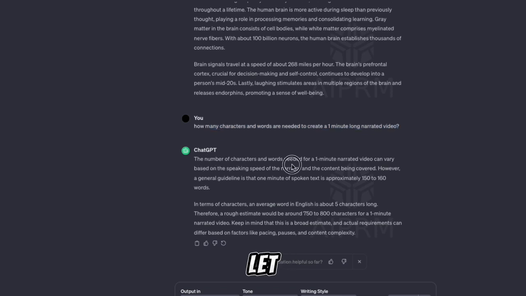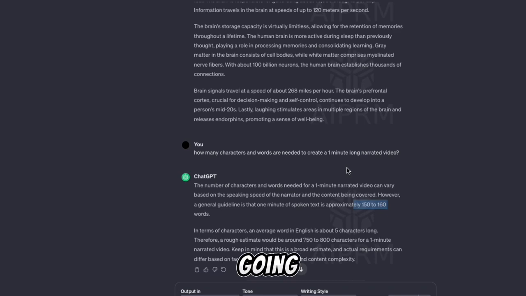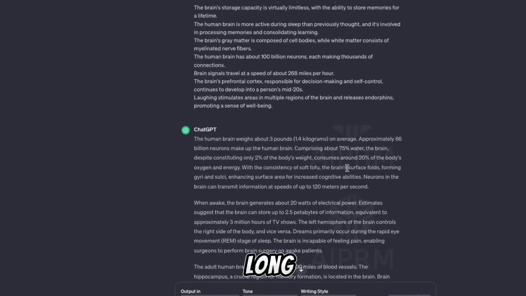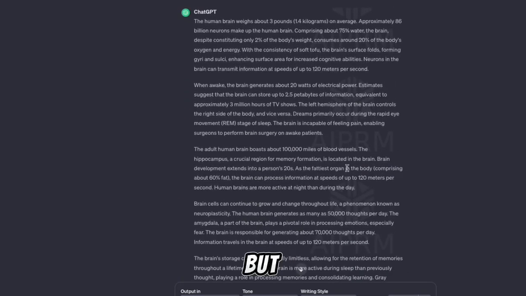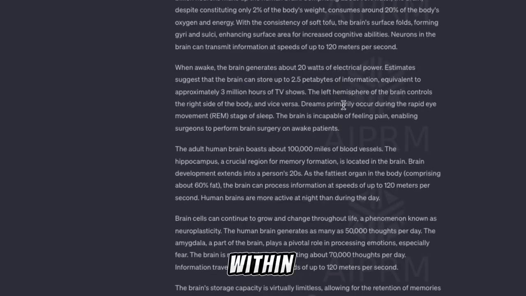Now ChatGPT's let me know how many characters are needed, which is fine, and therefore I will keep that in mind going forward. Otherwise I've got a really long video script here. But there you go, you've got a video script here. You can just copy this, paste it onto a notepad, add a few bits that you'd like to add to customize it. For example, you can add call to actions like don't forget to like, don't forget to follow, don't forget to share the video, whatever works within that niche.